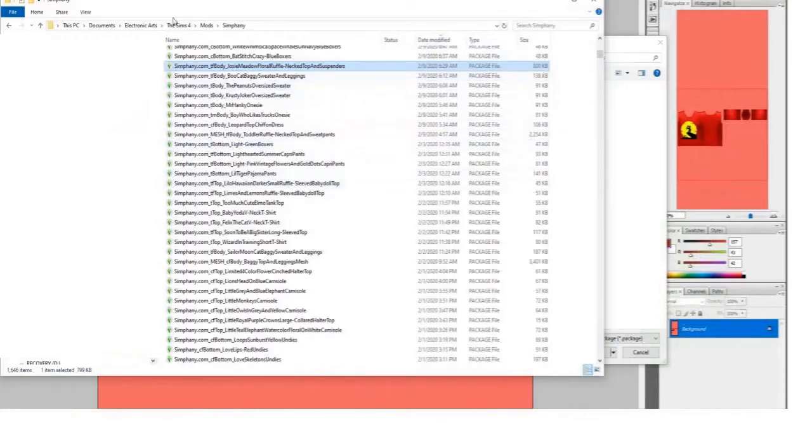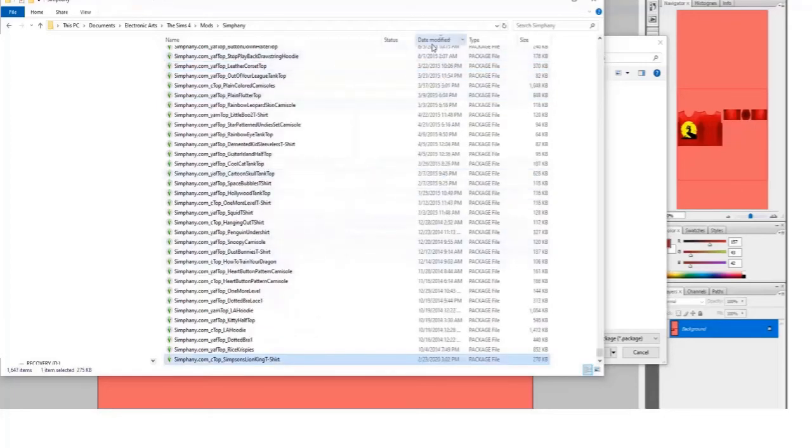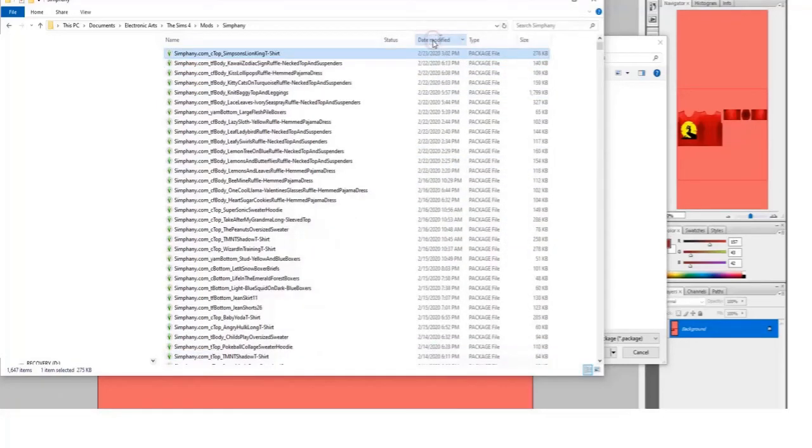Okay. You can go to your mod folder and create a shortcut for your desktop so that you don't have to navigate to it. It'll be your PC, documents, Electronic Arts, The Sims 4, and Mods. I have a separate folder called Symphony so that I can put my creations in there, and I'm just going to right click and paste. And I'm just going to arrange it by date modified. And you see, I now have that t-shirt in here.